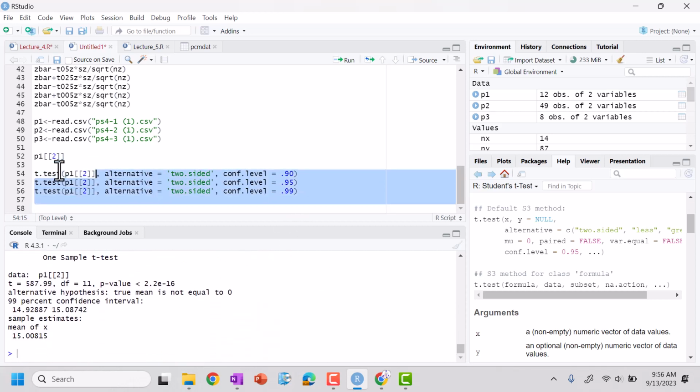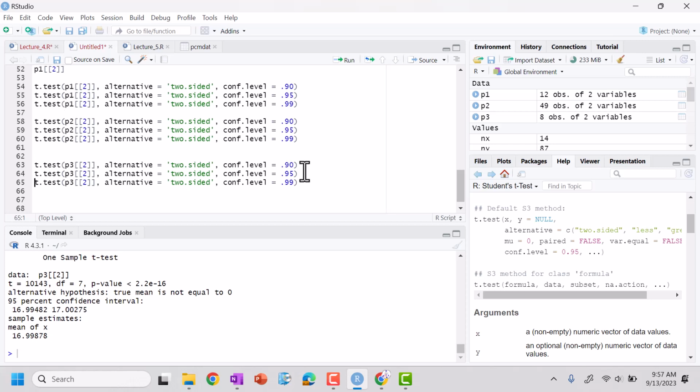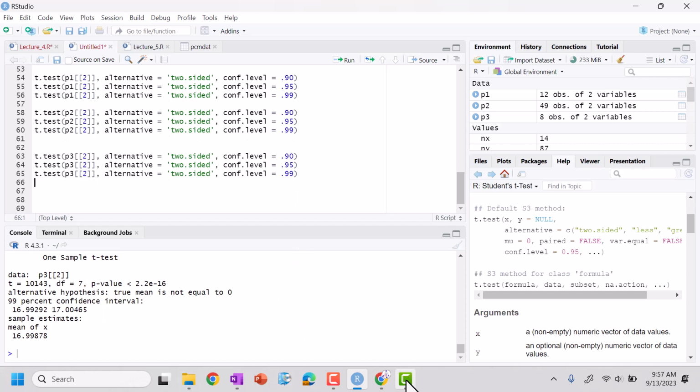And we could do the same thing for P2 and P3. P2, P3, P2, and confidence interval 90, 95, 99. And then for P3, let's get that over here. 3, 3, 3. And again, it doesn't matter if you have large sample size or small sample sizes, it'll give it to you. 90, 95, 99. There we go.